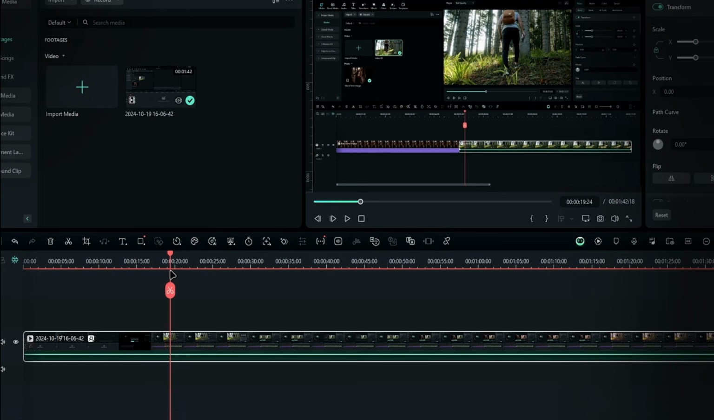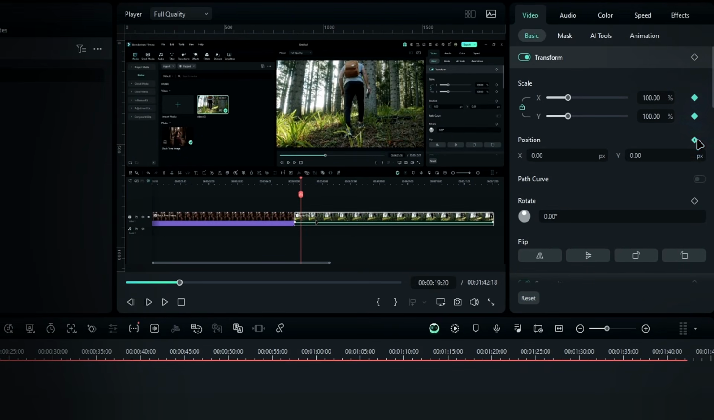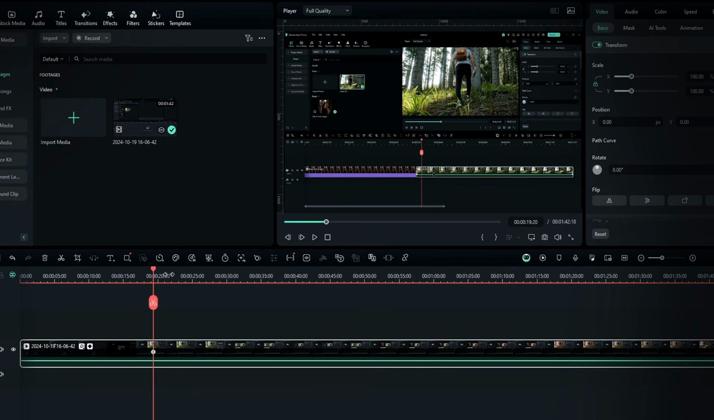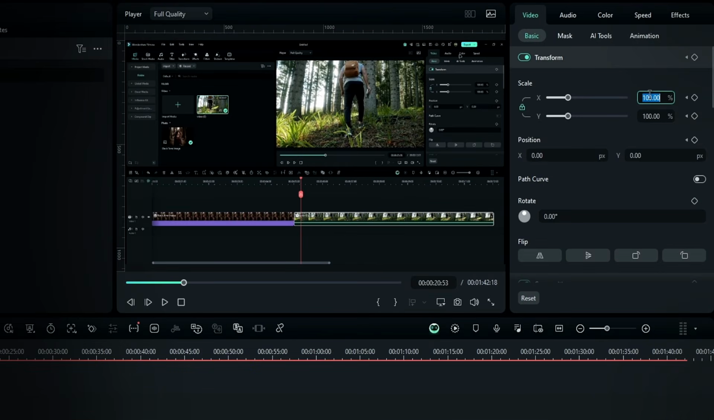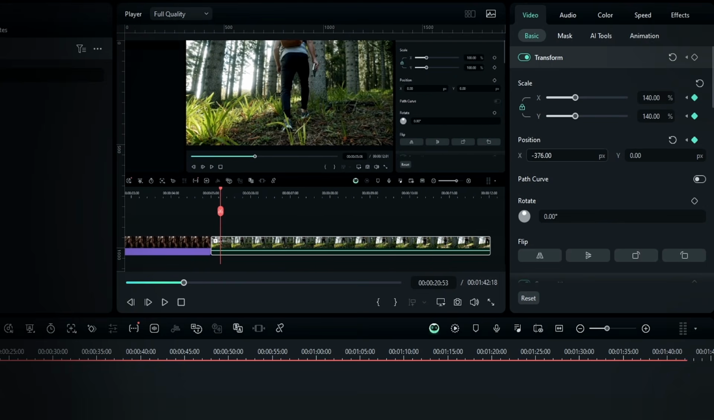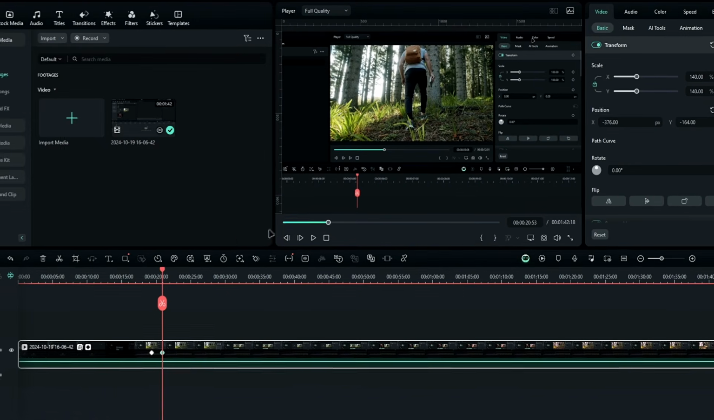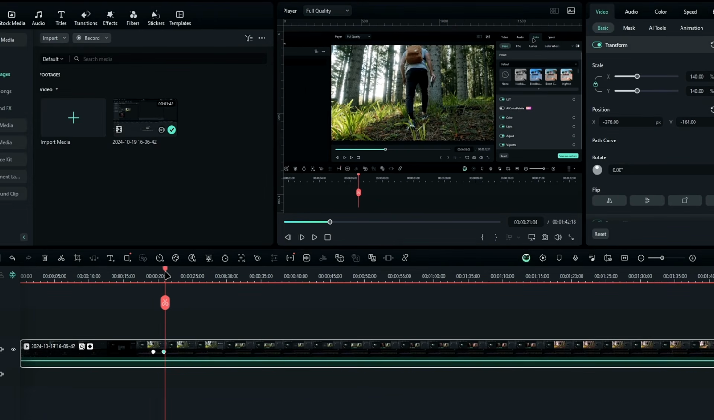Start by selecting the point where you want the movement to begin. Then create keyframes for scale and position. Then move a few seconds forward, and I increase the scale to 140. And adjust the position like this. Now you have your first movement.